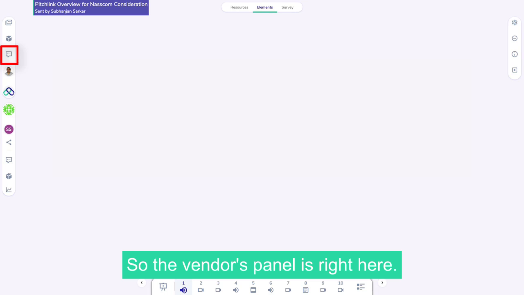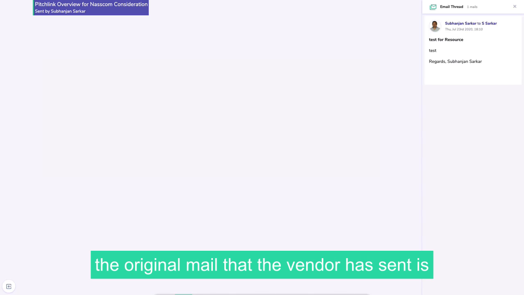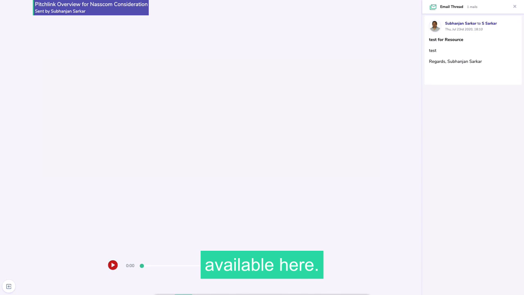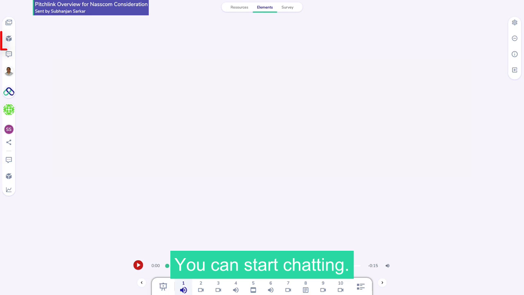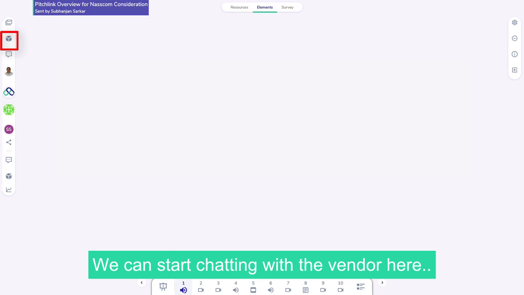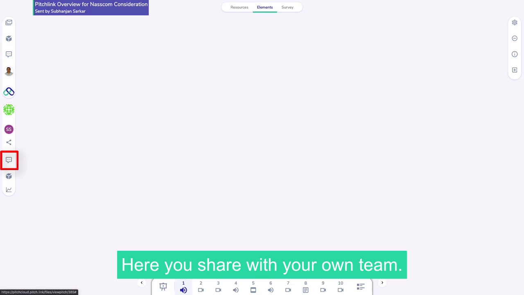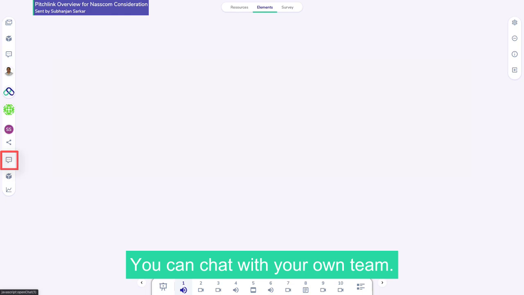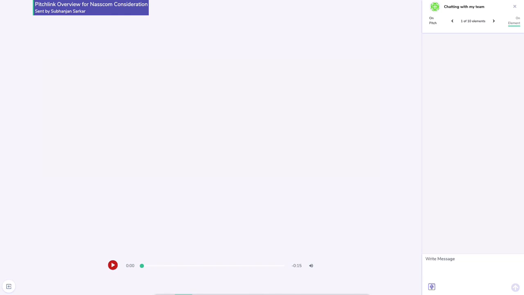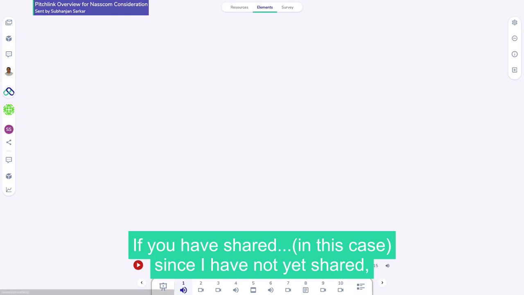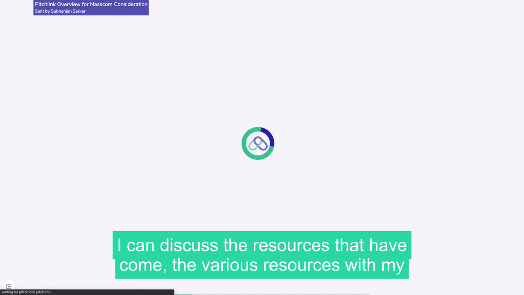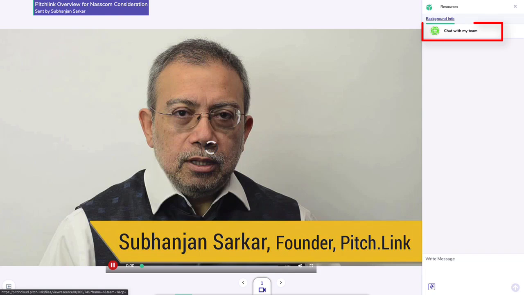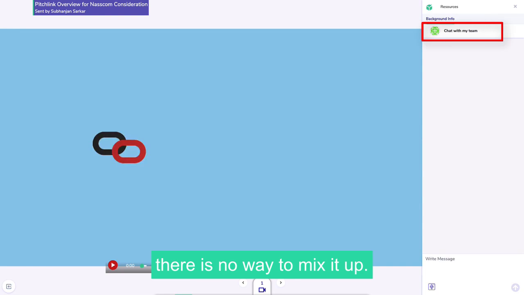So the vendor's panel is right here. When you click on this, the original mail that the vendor has sent is available here. You can start chatting. This is where you see the resources. You can start chatting with the vendor here. Here you share with your own team. You can chat with your own team if you have shared. Since I have not yet shared, I cannot see them. I can discuss the various resources that have come with my team. This is chat with my team. As you can see, there is no way to mix it up.